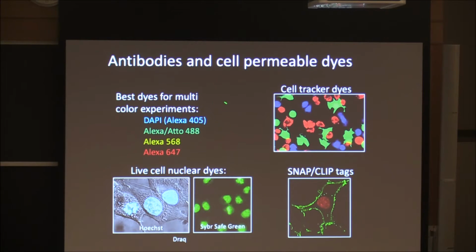Cool. And this is just something that I've shown before. So these are sort of our favorite dyes for 4-color experiments. So something in the blue range like DAPI, Alexa 405, or BB421, Alexa 488, Alexa 568, and Alexa 647. Cell tracker dyes, these are small molecules that can penetrate into your cell.